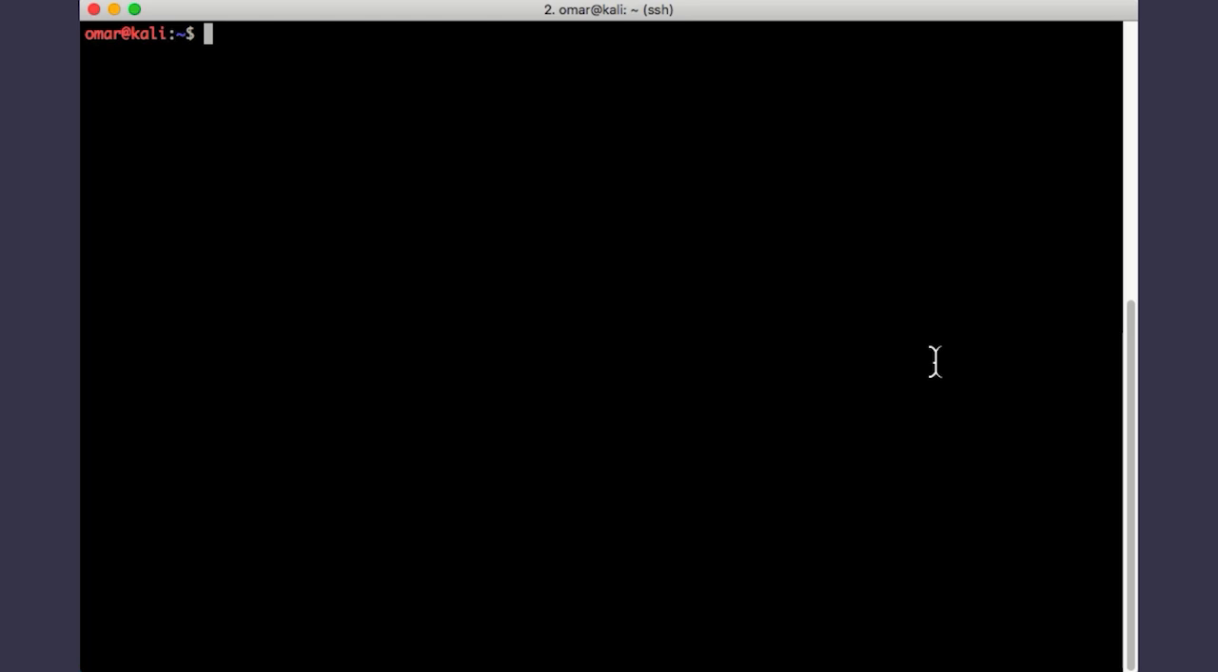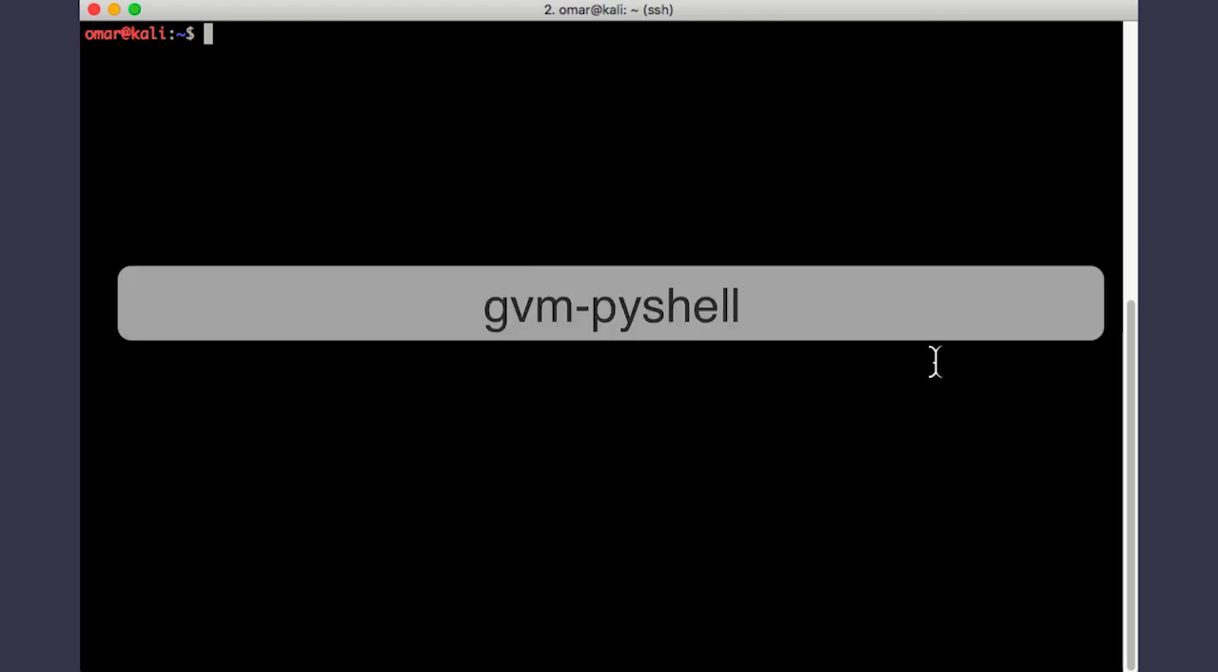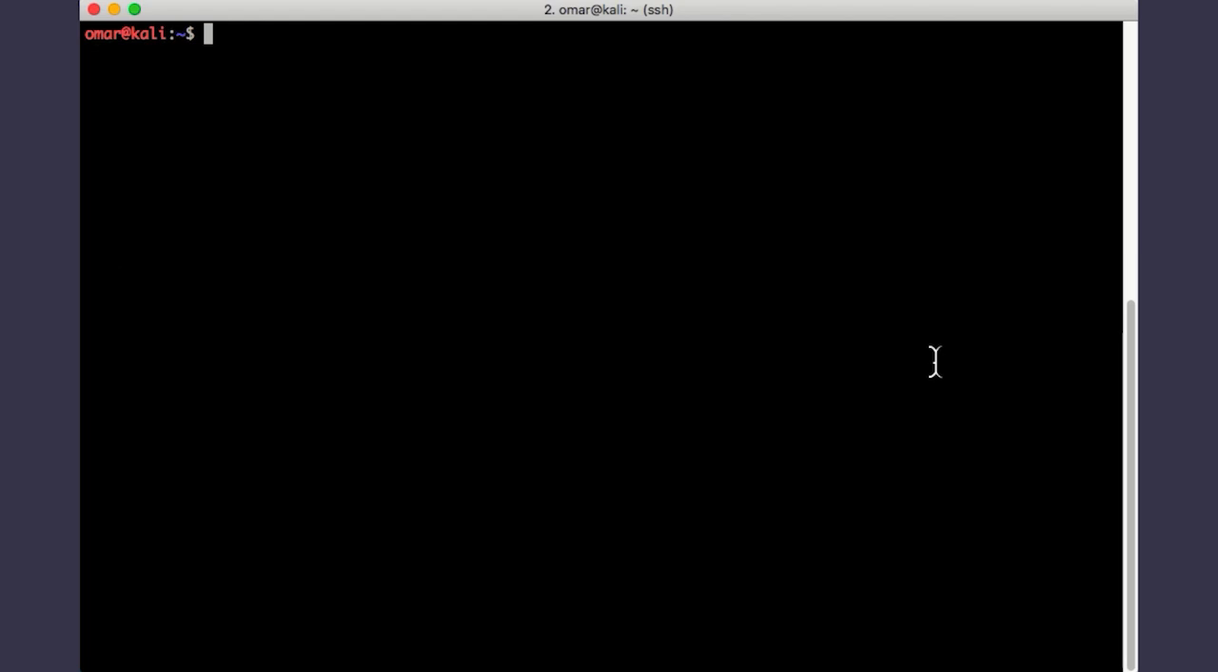Now there's another utility that has a lot more features than the simple CLI client. And the tool is called the GVM PyShell. You can use this tool to create your own scripts with commands from the GVM lib, or the library for Python. In this case, we're using Python version 3. So it's very important to remember because this will not work with earlier versions of Python. So let's see it in action.